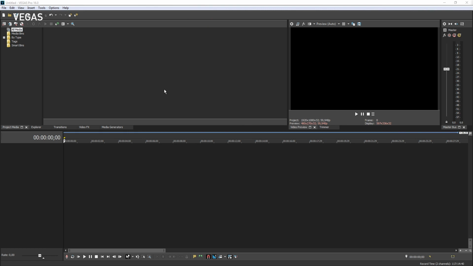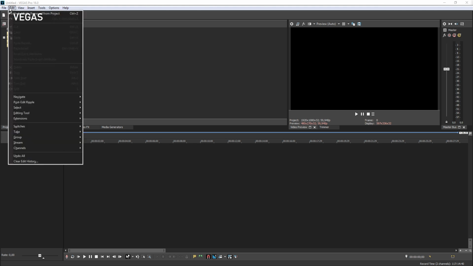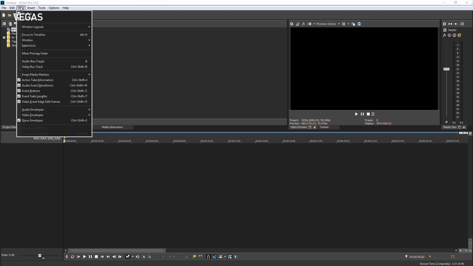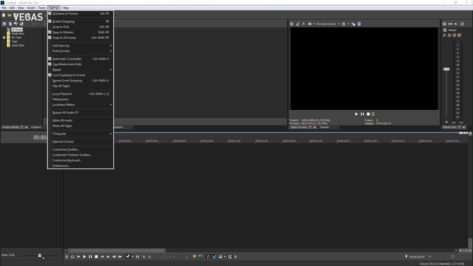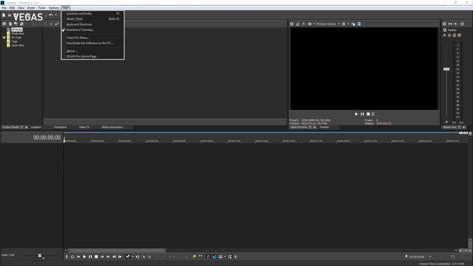Back at the top, the application title bar shows the name of the current project and the version of Vegas Pro we are using. In the menu bar, click a menu item to access the menu options. In the toolbar, point to any of the icons and a tool tip identifies the button's function and the associated keyboard shortcut.